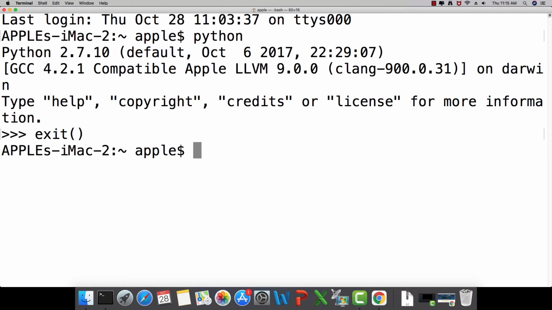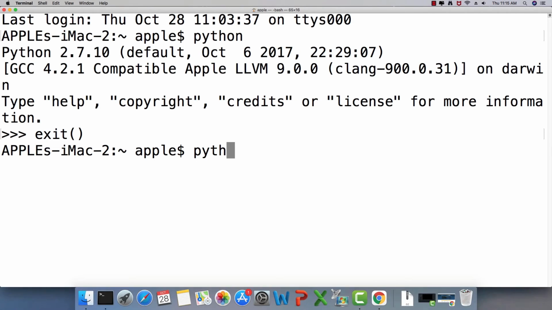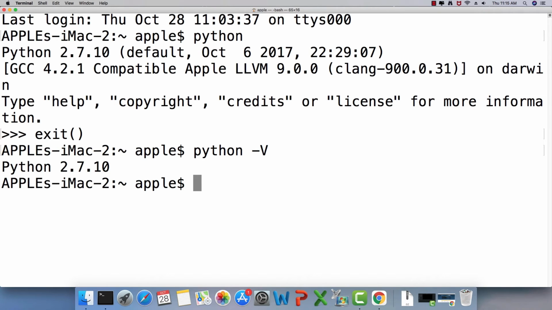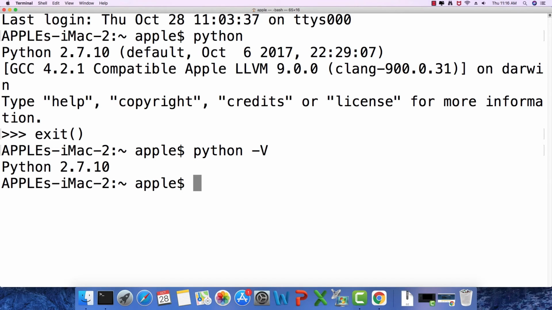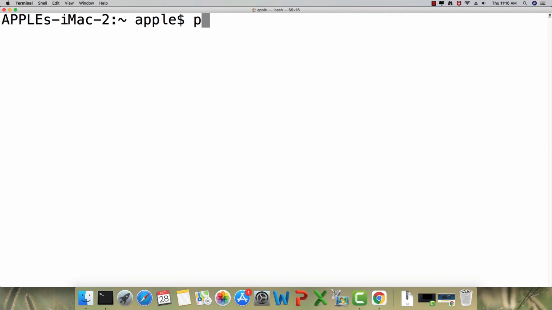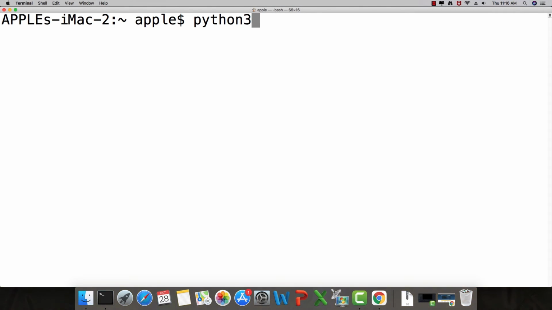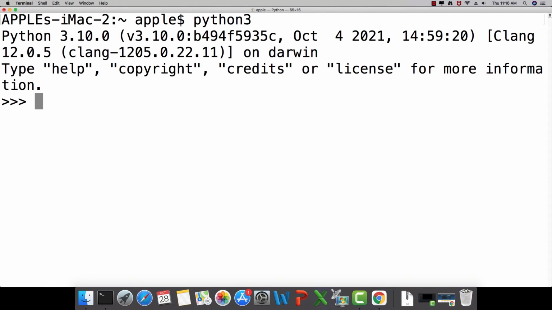So if you want to check the version without invoking the interpreter mode, you can just say python -v and it returns the version of Python 2. Now for Python 3, the name of the executable is python3. So let me clear the screen and I'm just going to say python3. And if I hit enter, it launches Python 3.